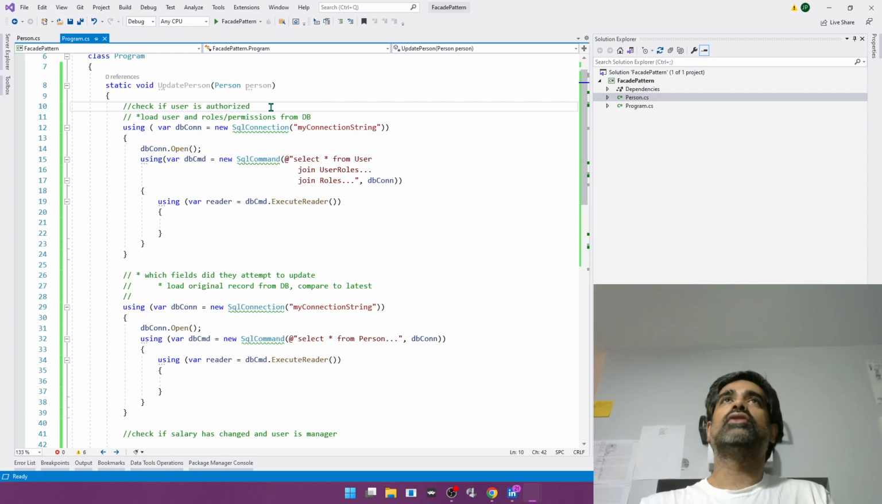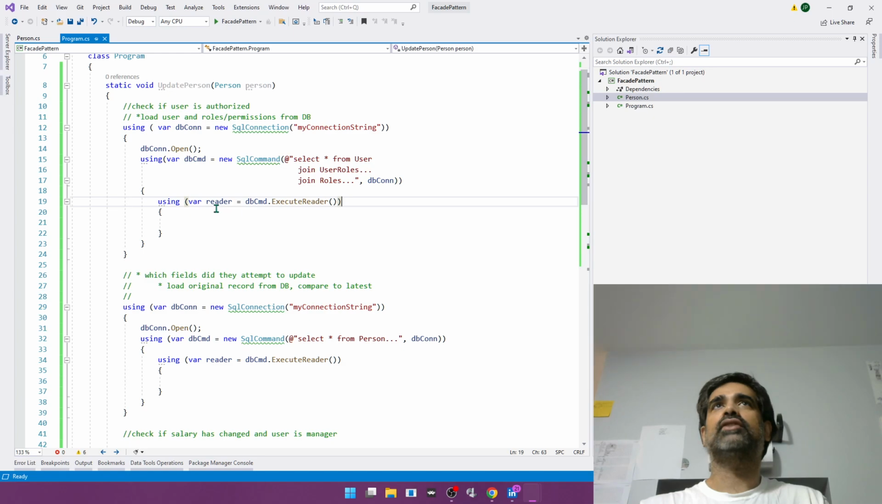So we're going to need to load the user's roles from the database. That's going to be many lines of code. This is just pseudocode, so this query is not complete. We're not actually doing anything once we've read the data, but in a real app, it's going to be even more code than this.